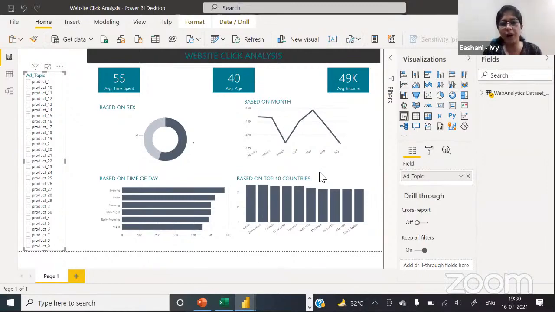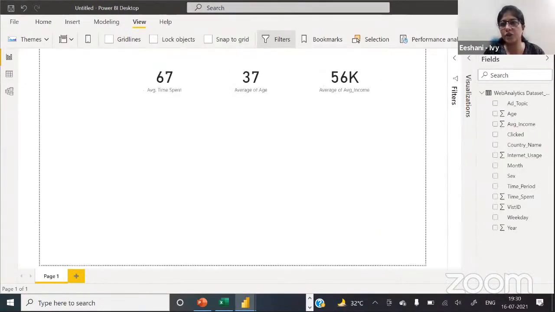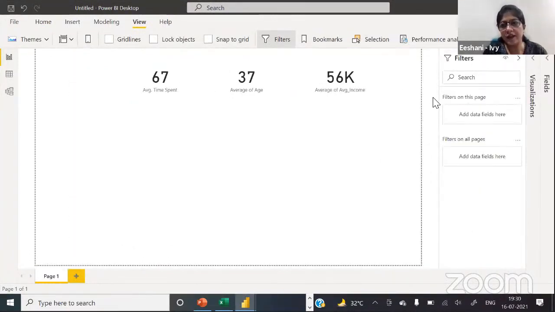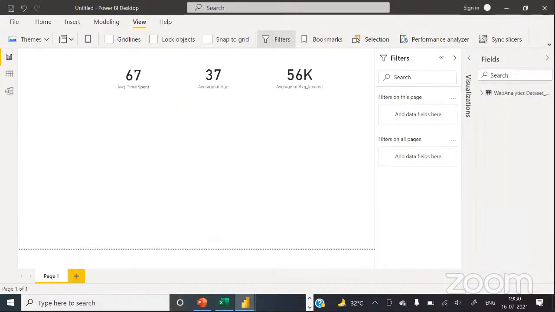So this is the part where we are going to utilize our filters. So now I'm going to go to filters. So there, you want to put a filter on this page. This page means any visualization that you put on this page will have the filters that you put over here. Okay. So we go to filters.